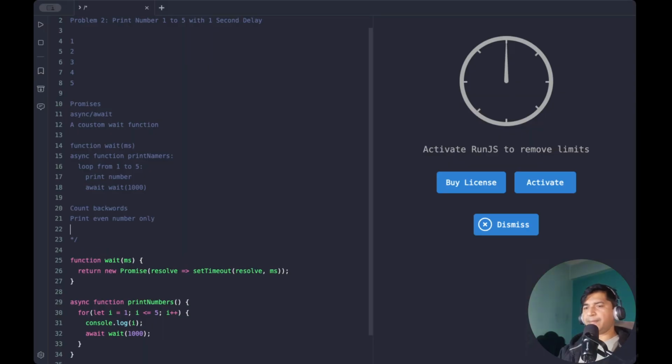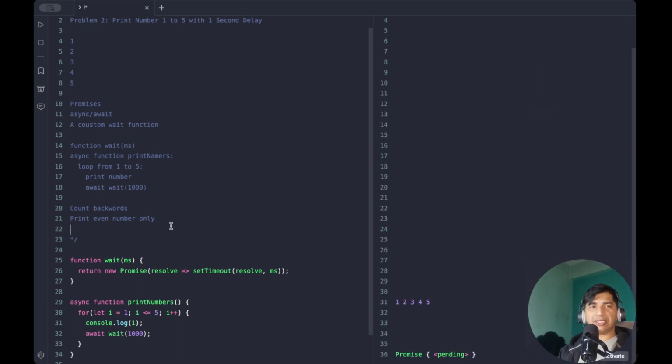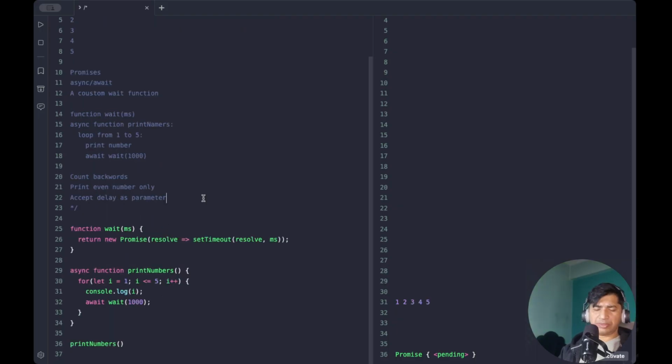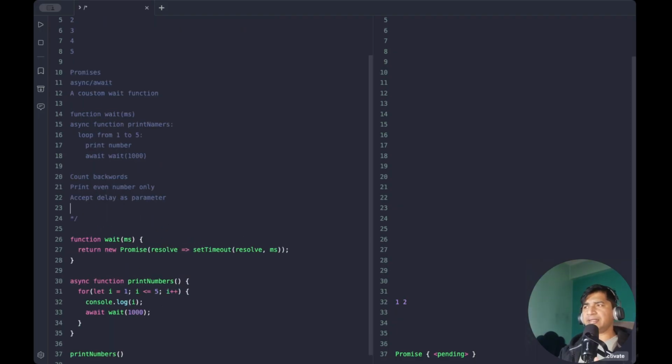And what third can we think of? He may say, okay, you're passing a hard coded 1000 millisecond, and now pass it as a parameter. I want 3 seconds, and I want 4 seconds. So we can do like this: accept delay as a parameter. Okay. Now, one more variation I can think of: print a message after each delay.